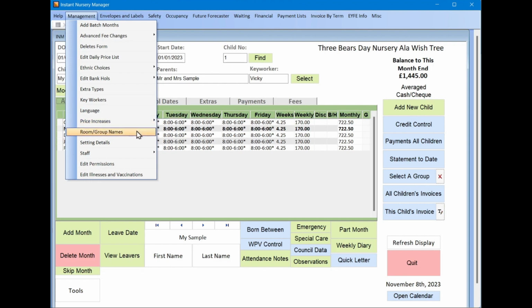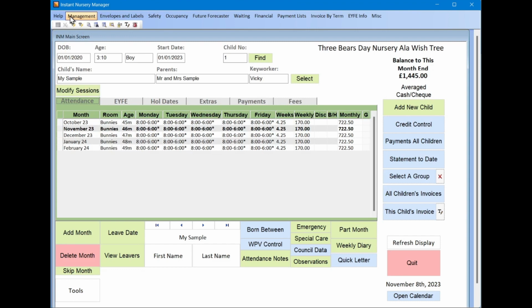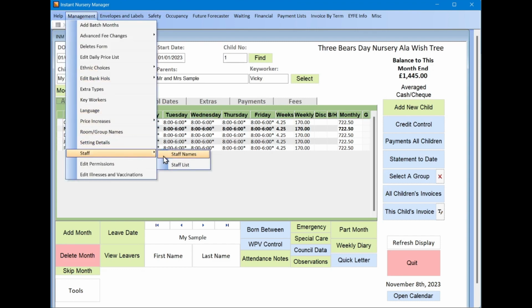Room/group names. Set up your room or group names. Setting details. Change your setting address and the invoice footers. Staff. Change staff names or print a list. Edit permissions. Edit your permissions list.